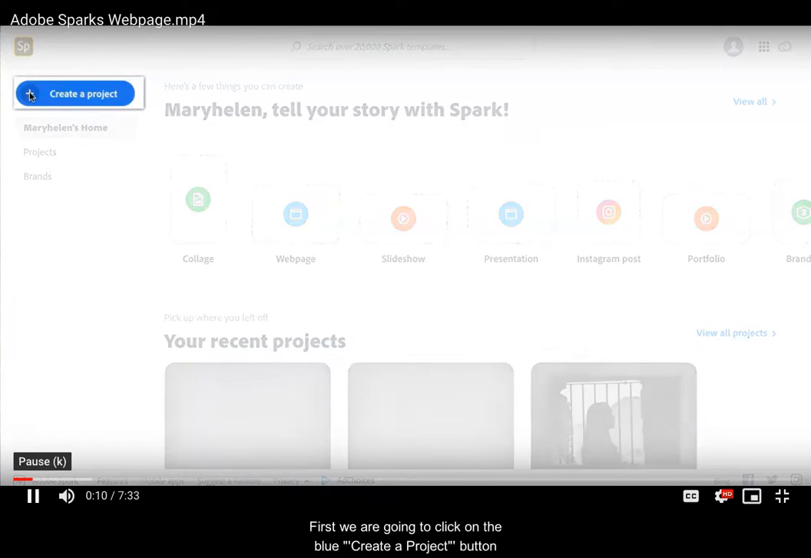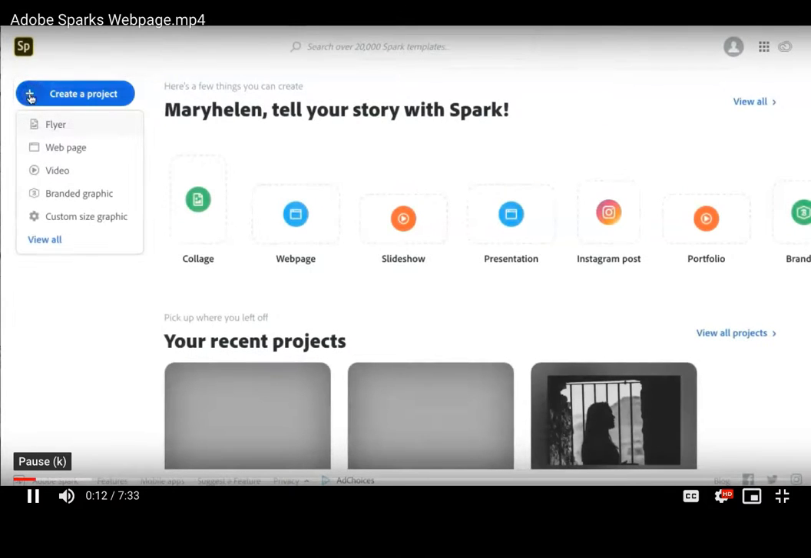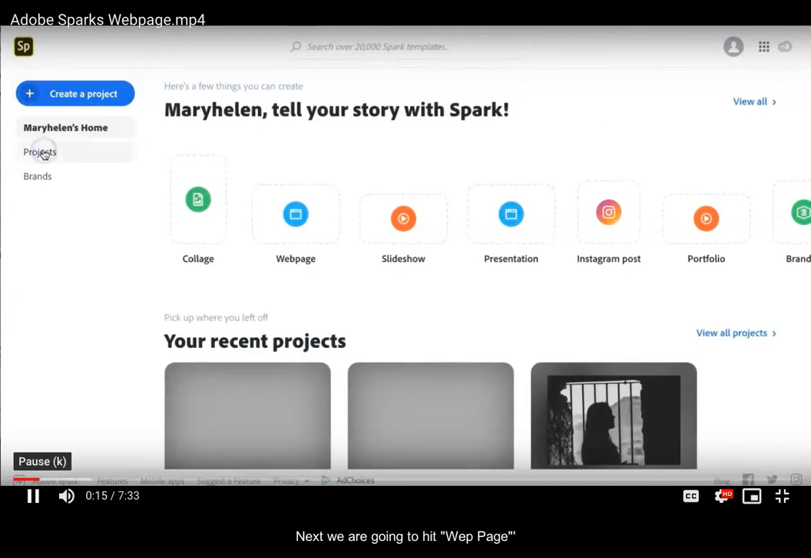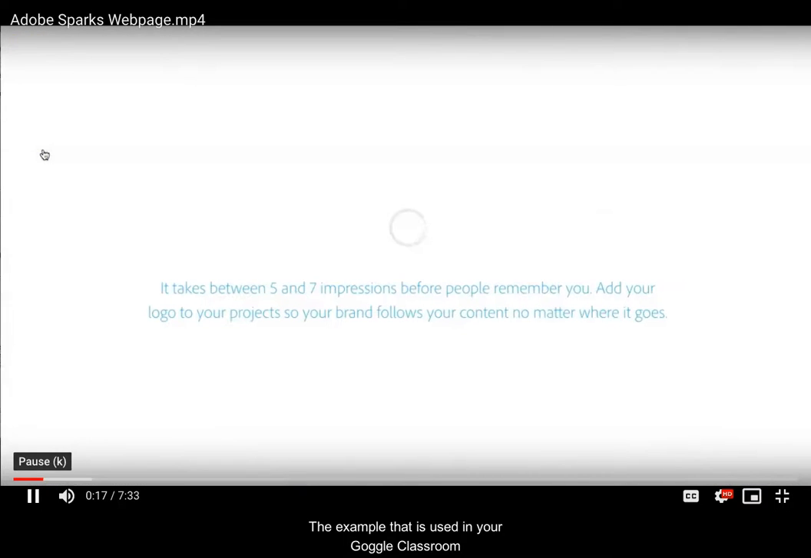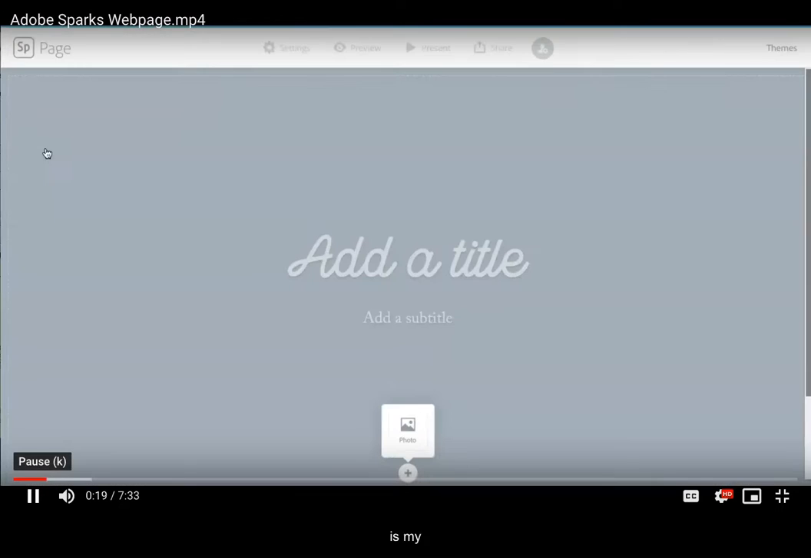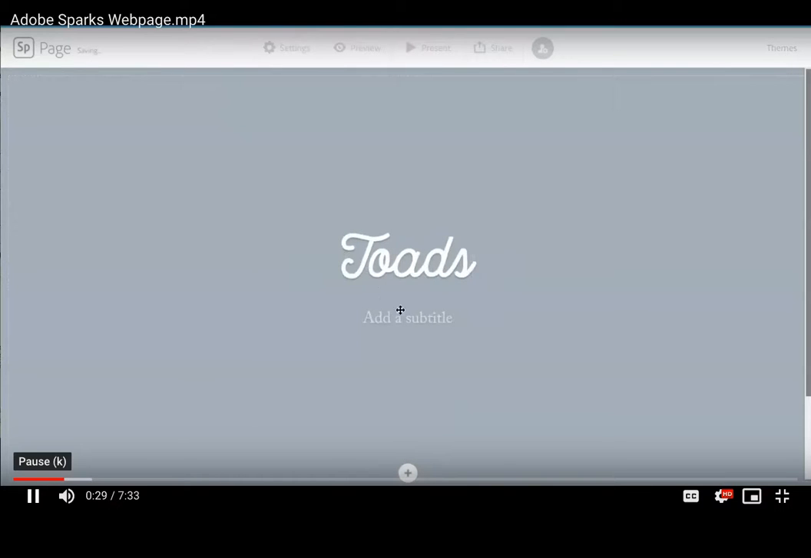First, we're going to click on the blue Create a Project button. Next, we're going to hit Web Page. The example that is used in your Google Classroom is my creation of a lesson using the Adobe Spark web page format. Another way you can use it is for a report. Let's pretend we have a report on toads for our science class.